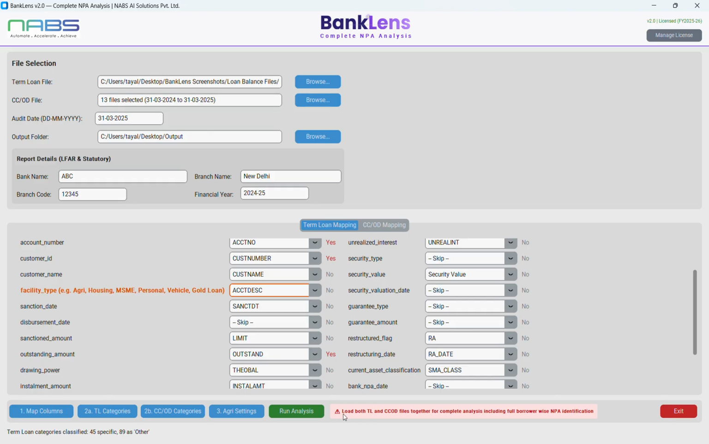It is advisable that we load both term loan and CCOD files together, because the tool performs borrower-wise NPA identification also, and that is possible only when all the balance files of term loan and CCOD are analyzed together. Because if one facility of a borrower, for example a term loan, is NPA, all other facilities of that same borrower will be NPA. And if any CCOD account is becoming NPA due to this, and we have not uploaded CCOD data, then the tool will not be able to identify that. So both types of loan files must be analyzed together.